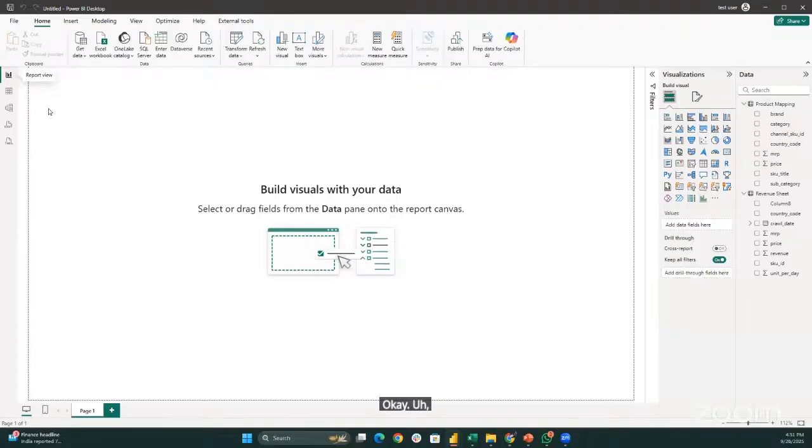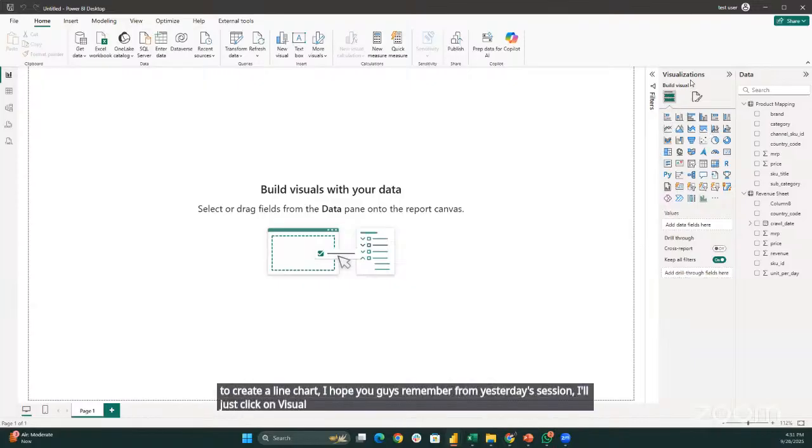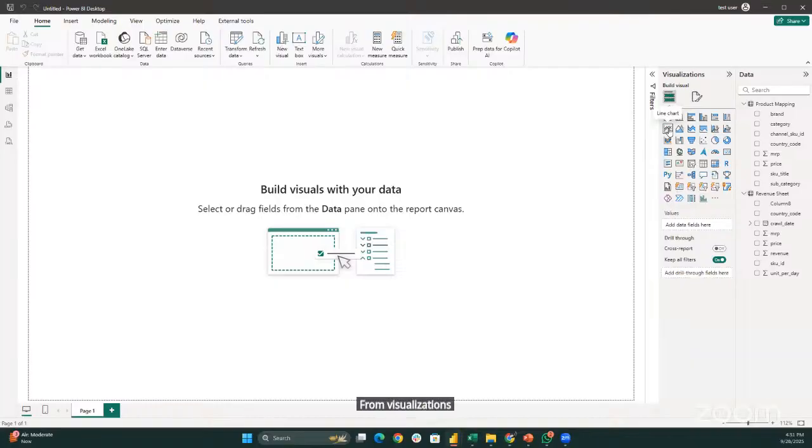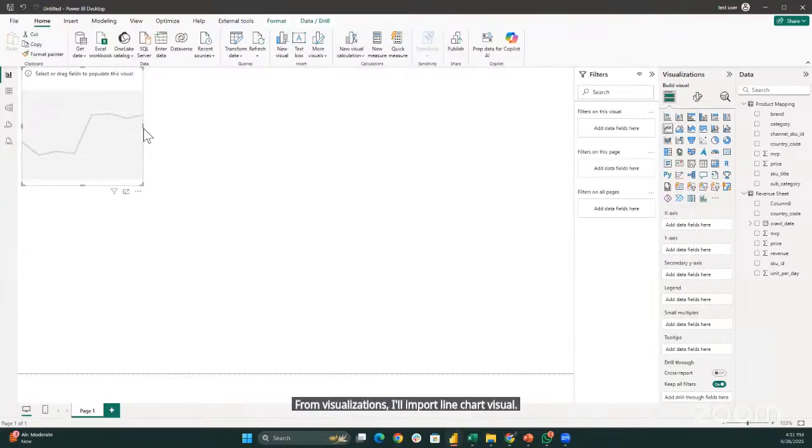Coming back, I'll try to repeat the steps which we did yesterday also. So I'll create a line chart again. To create a line chart, I hope you guys remember from yesterday's session. I'll just click on visualizations. From visualizations, I'll import line chart visual. This is the first visual which we created yesterday also.